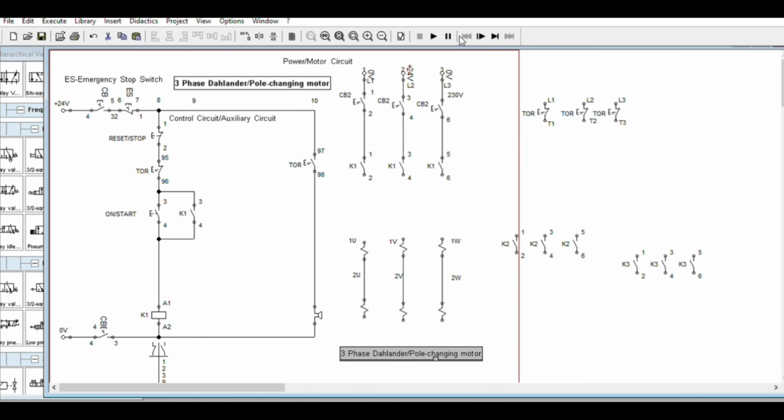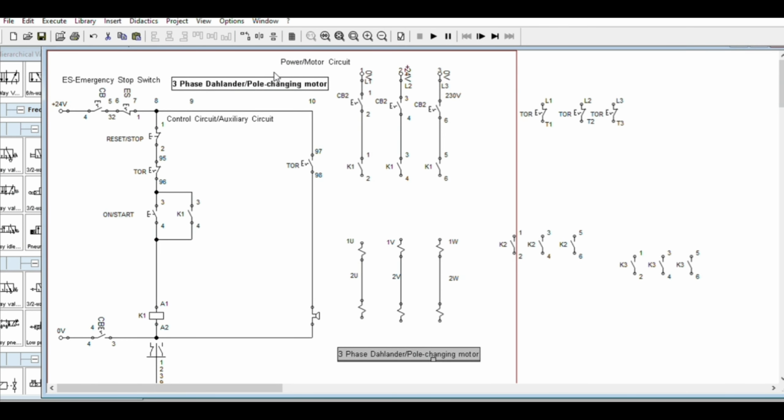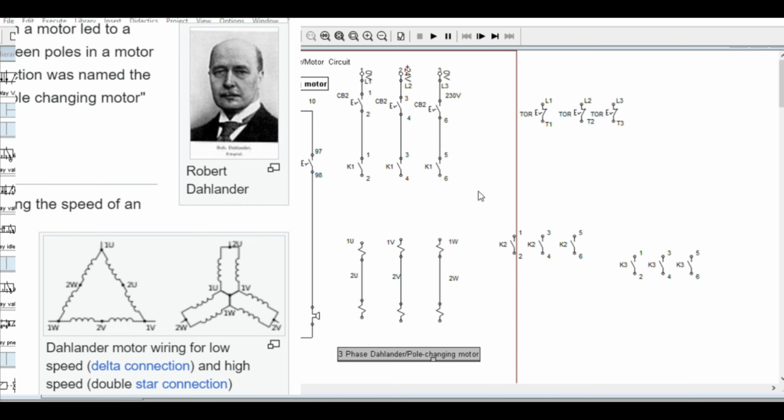Today we will make a control for a three-phase Dahlander or pole changing motor. This connection for three-phase windings, particularly for three-phase motors, was designed and discovered by a Swedish engineer, Mr. Robert Dahlander, and some of his friends around the late 18th century. The idea here is to control the motor in two speeds, usually in the ratio 1 to 2 or 2 to 1 in number of poles.